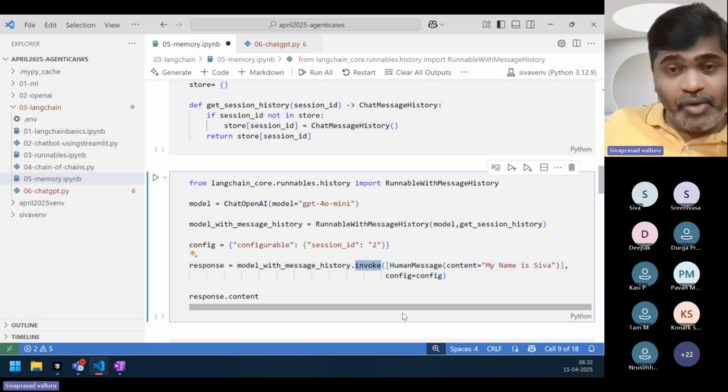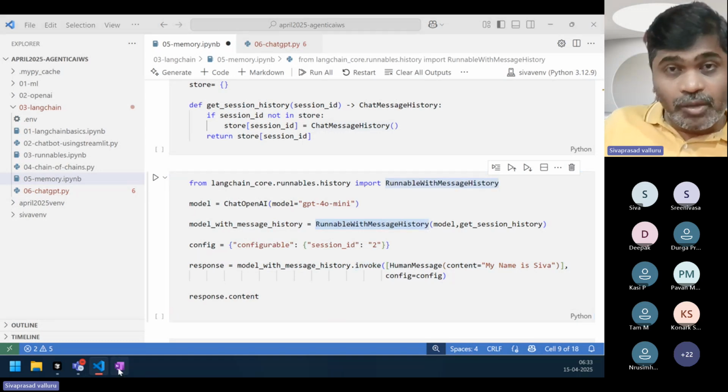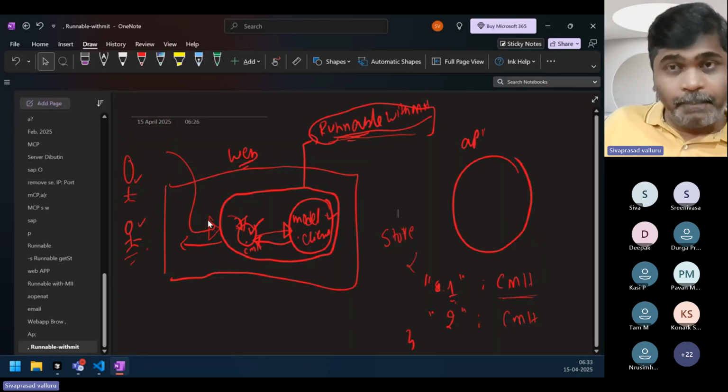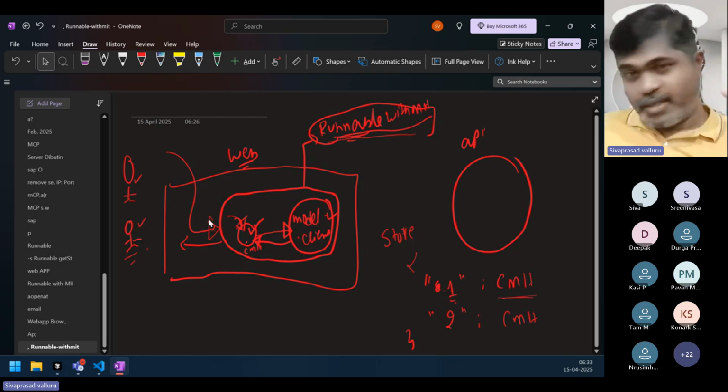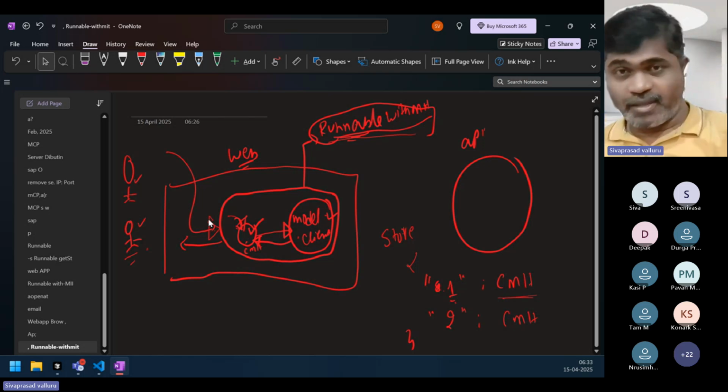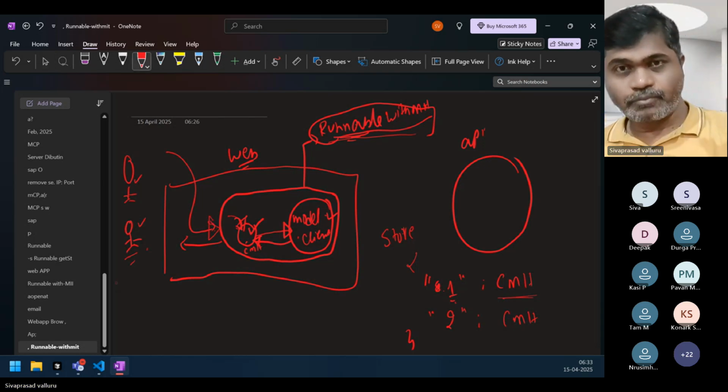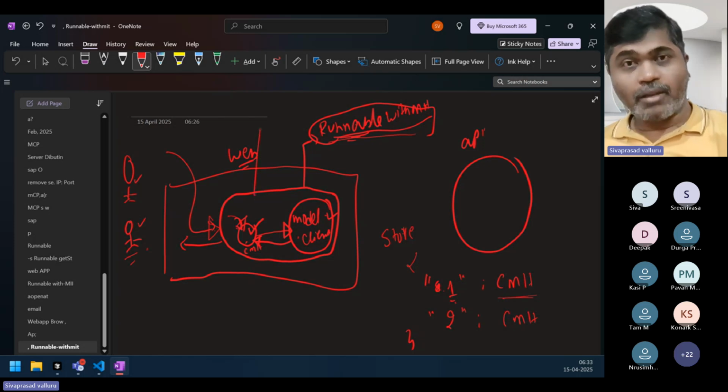Are you able to visualize what is happening whenever we call invoke on this runnable with message history? You should be able to visualize this diagram, right? This runnable with message history will internally call the factory function get session history to retrieve the chat message history dynamically.